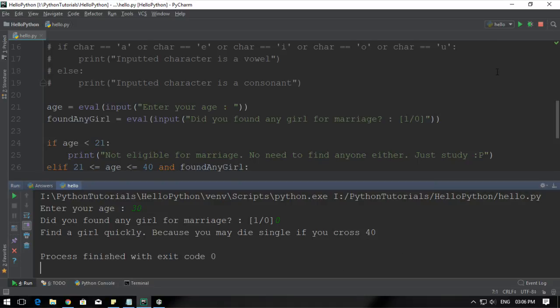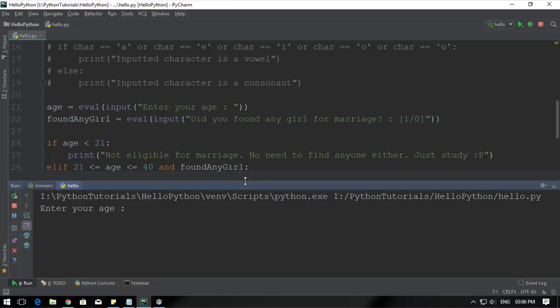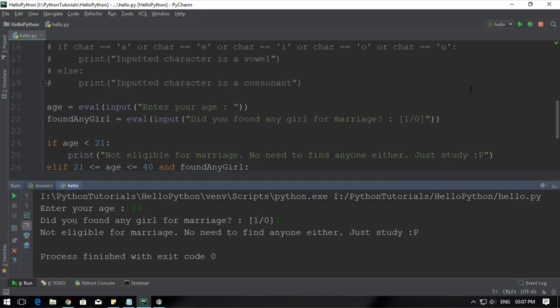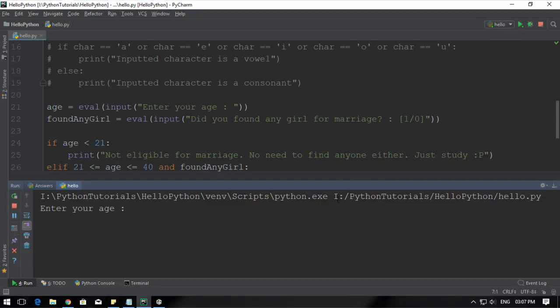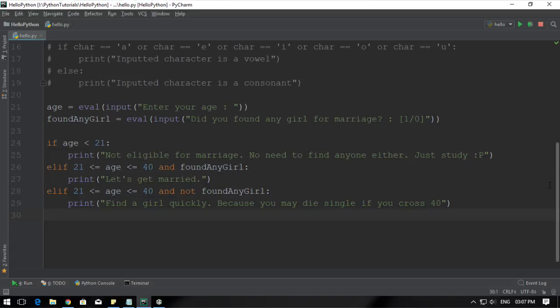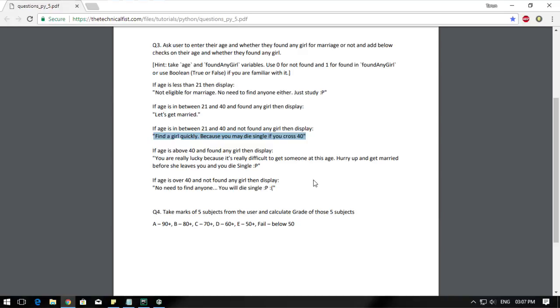You can basically check for other conditions as well, and they will work perfectly. Like if I enter 19, I'm not eligible for marriage, but yes, I found a girl. Not eligible for marriage, no need to find anyone either, just study. Now I can also write 22 and yes, I found someone, so let's get married. So all conditions are working perfectly fine with each other. Now let's move on to the other conditions that we have in the question.